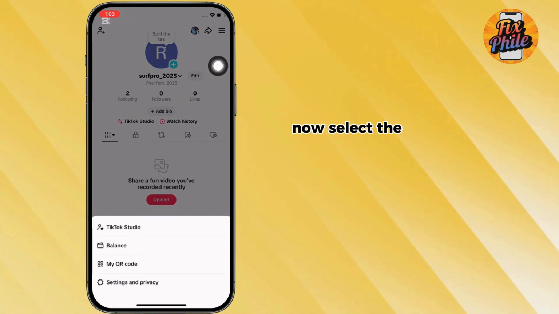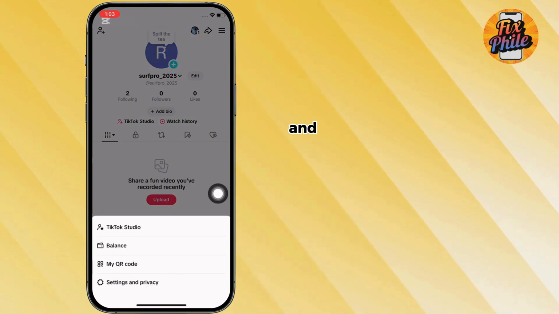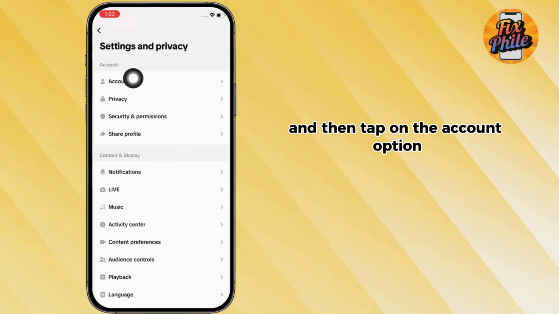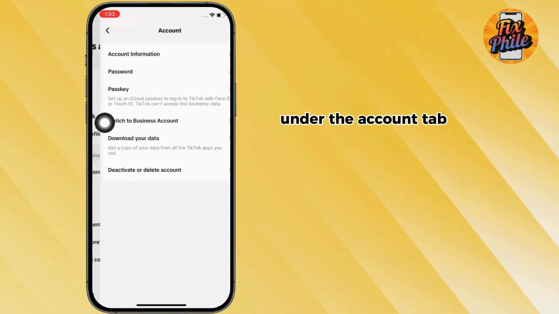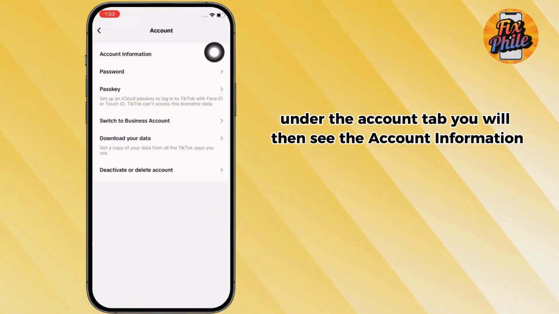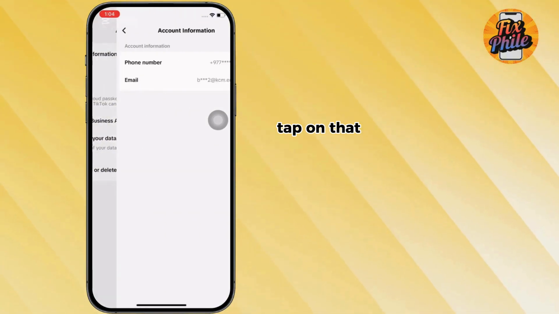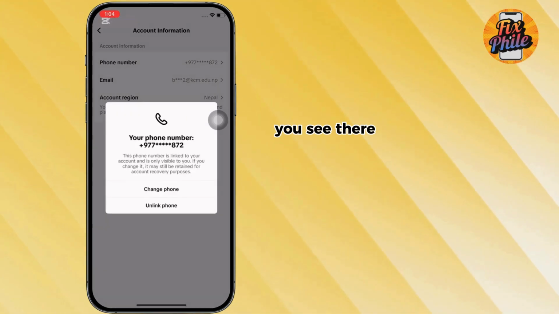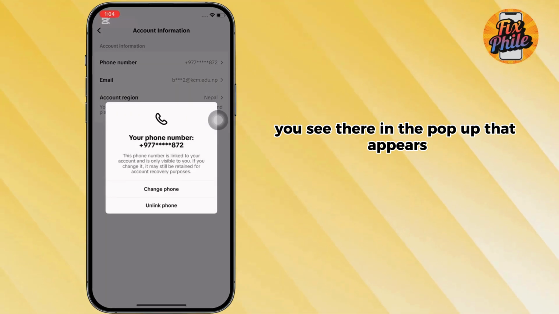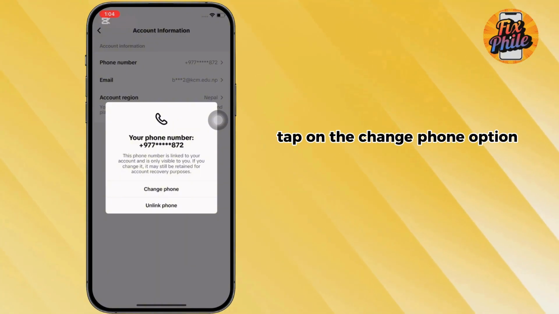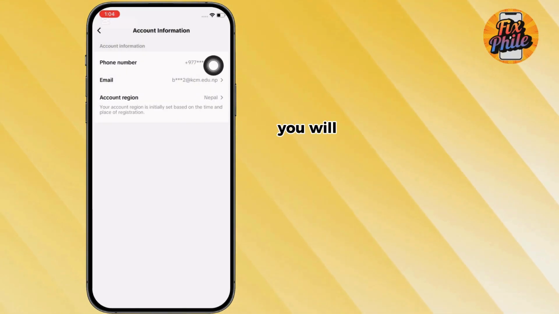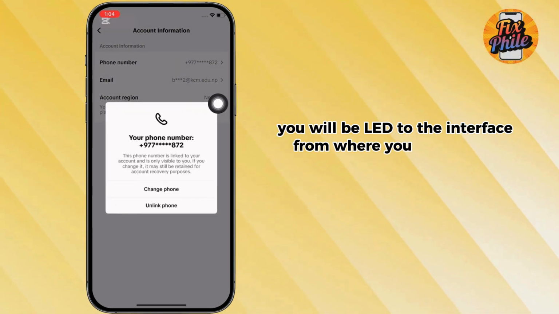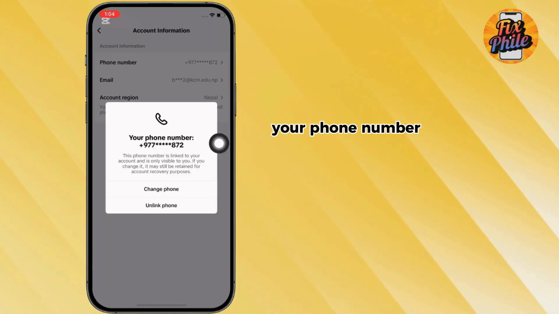Now, select the Settings and Privacy option and then tap on the Account option under the Account tab. You will then see the Account Information option. Tap on that and then tap on the Phone Number option you see there. In the pop-up that appears, tap on the Change Phone option, and with this, you will be led to the interface from where you can change your phone number.